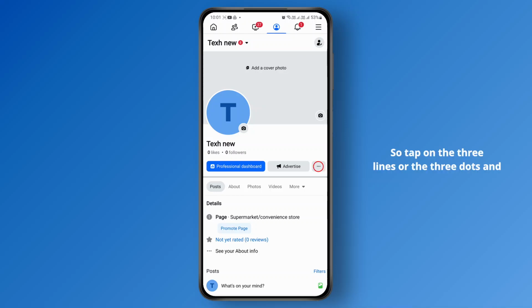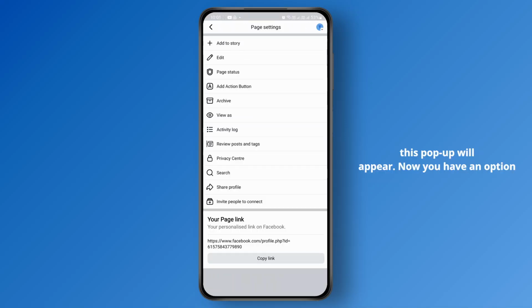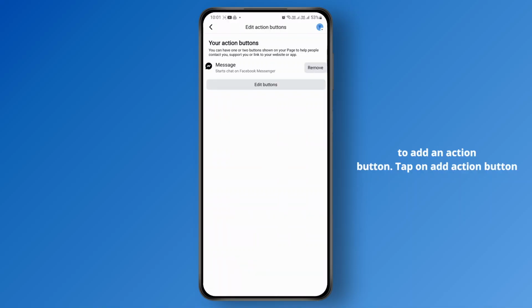So tap on the three lines or the three dots, and this pop-up will appear. Now you have an option to add an action button. Tap on add action button, and my message button is already here. So let me just remove it first.